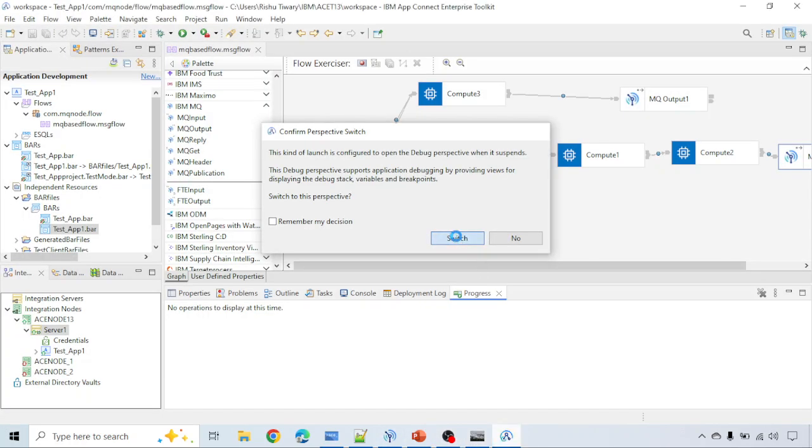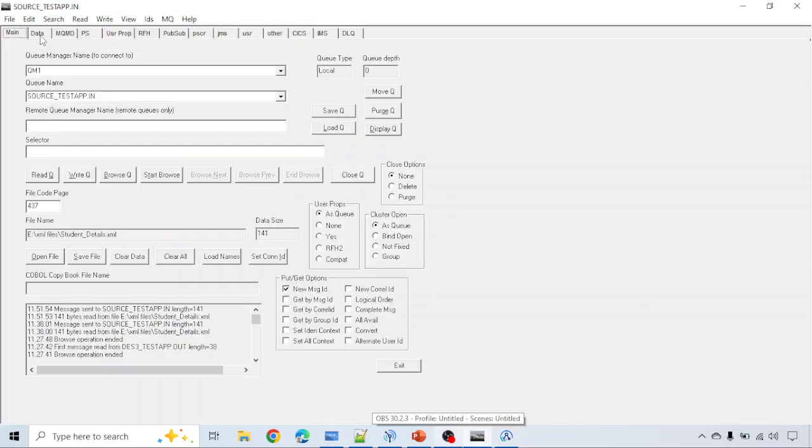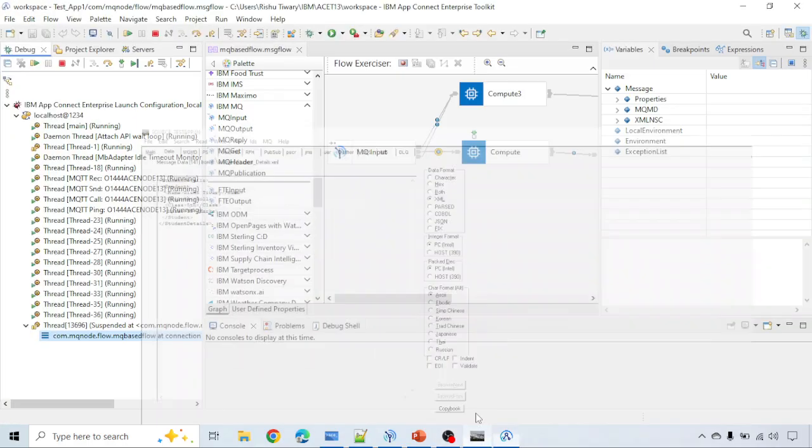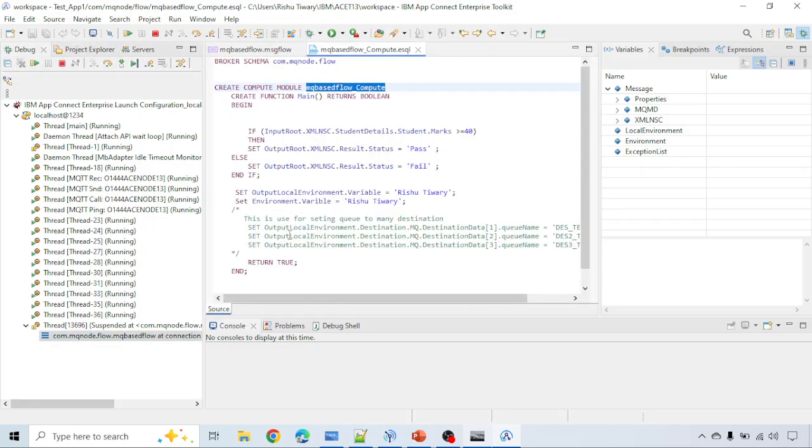Debugger has launched. Let me switch to debug mode. Okay, the message came here because it qualifies the parsing criteria. You can see I am sending the XML message, and in the property of the MQ input we have written XML, so it qualifies the XML pattern. It goes to this queue and runs all the code.